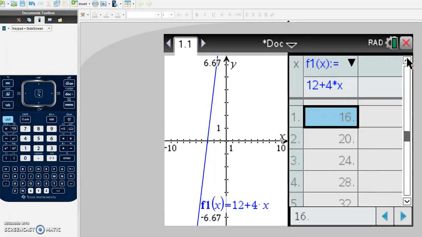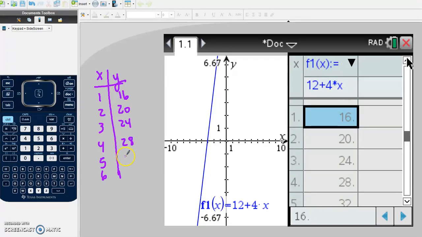So remember, we had this table going for us. 1, 2, 3, 4, 5, and 6 visits. So for 1 visit, it's going to cost $16. For 2 visits, it'll be $20. For 3 visits, $24. For 4 visits, $28. For 5 visits, $32. If we arrow down, we can see for 6 visits, it will be $36.